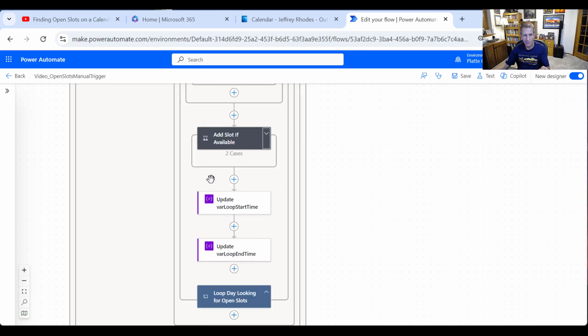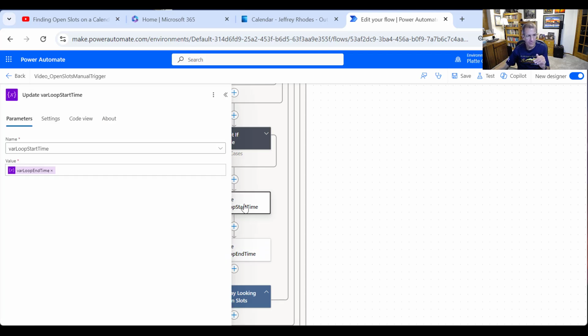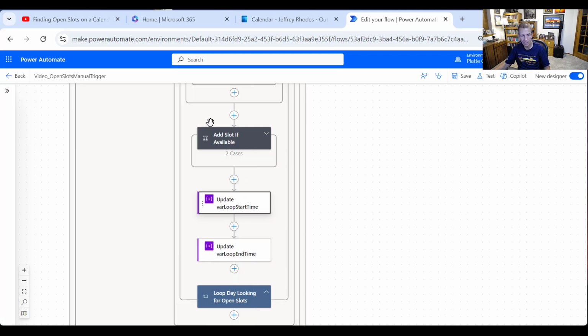So we've added the slot if available. And so now we've actually done it for the whole slot. So we now need to go back up and try the next slot. So we have to update our variables. What we're going to do is set our start time to our end time. So again, the first one, we've got 8 a.m. as the start time, 8:30 a.m. as the end time. So our next time around, we're going to try 8:30 a.m. to 9 a.m. So we set the var start time to whatever the last var loop end time was. So again, we'll set it to 8:30.